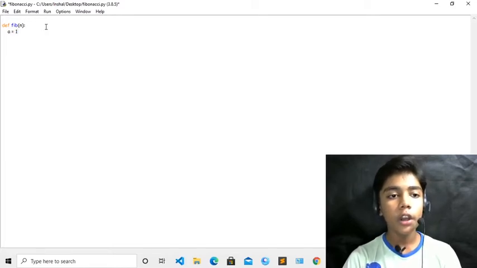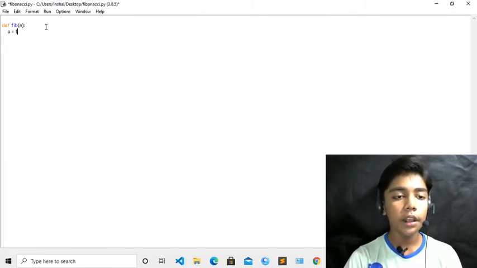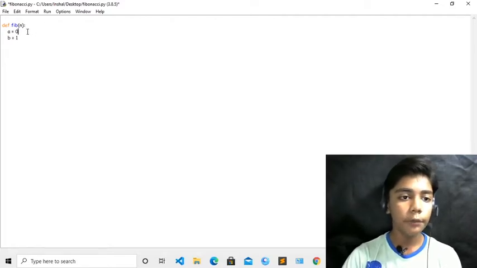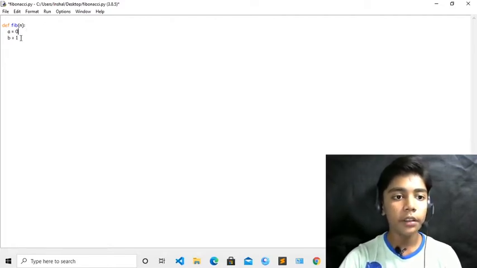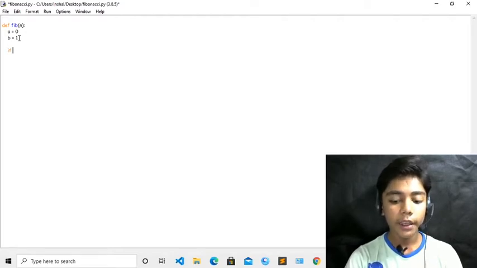Now press enter, and here you have to write b equal to 1 also. But erase this one; we have to write 0 with the a, and with the b we will write 1. Now press enter two times, and here you have to write if, and define if a equal n.